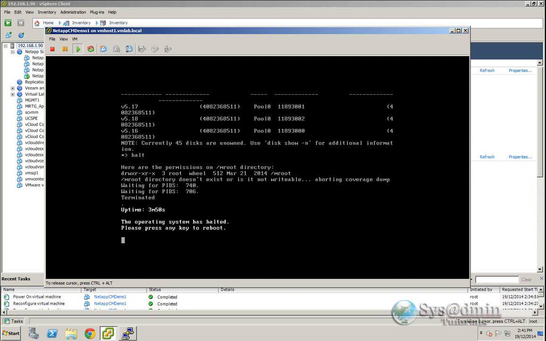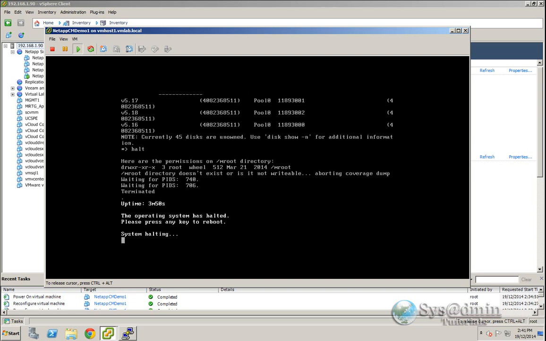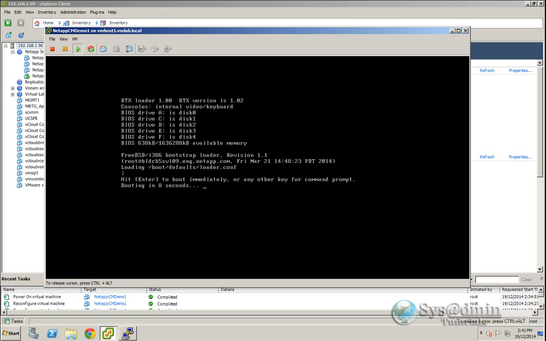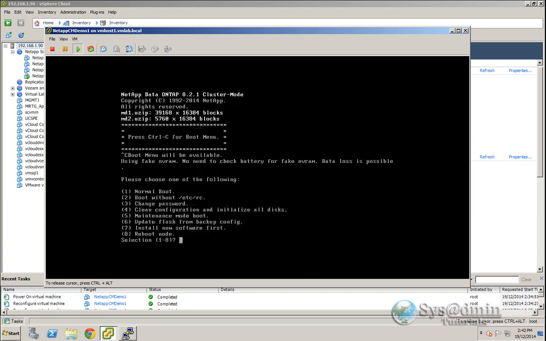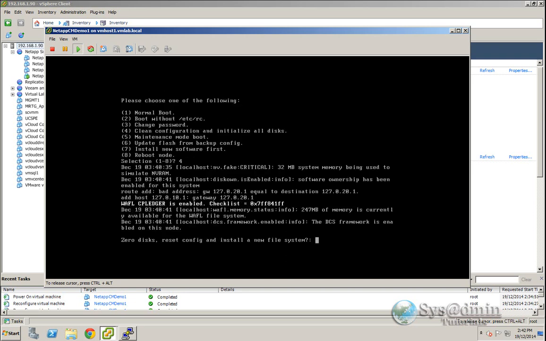Once again, we want to press Control C to get into the boot menu. We can press enter here to speed up the boot. Here we go, we'll press Control C. Okay, and in the boot menu, we have our 3 disks assigned, so we need to select option number 4, which is clean configuration and initialize all disks. So we'll hit 4 and press enter.